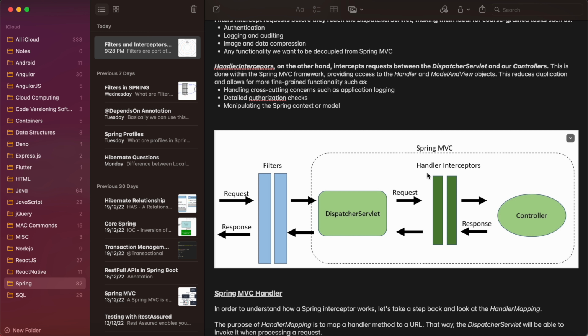But if I put my handler interceptor in between, then this request will first be pre-handled by my handler interceptor. Suppose I wanted to check whether certain information, such as a token or any key, the user key, has been passed over the API in the header. So I'll be using the interceptor in between the dispatcher servlet and the controller.